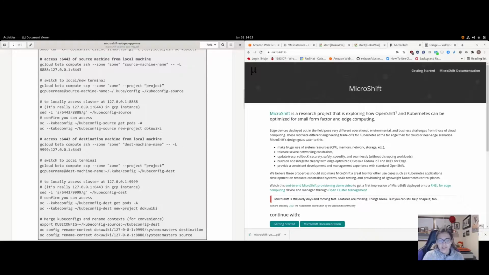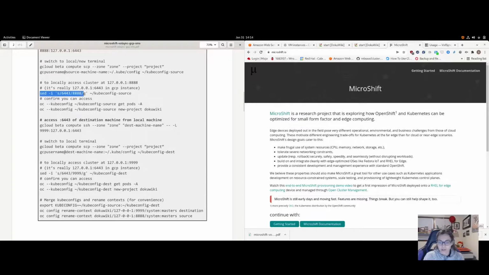With these MicroShift clusters, the certs are set to connect to the server at localhost 6443. So I've used the gcloud SSH command to forward localhost 6443 from my source machine to localhost 8888 on my local laptop. Switching to a different terminal, I SCP'd that kubeconfig that we copied out of the podman container to my local laptop as kubeconfig source. You can easily just change that port in your local kubeconfig source from 6443 to 8888 and confirm you can access your remote cluster running in GCP with this kubeconfig.